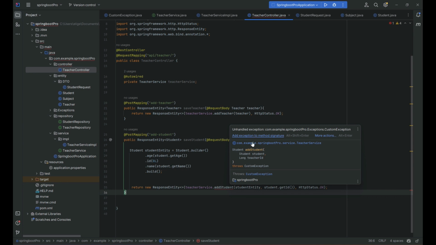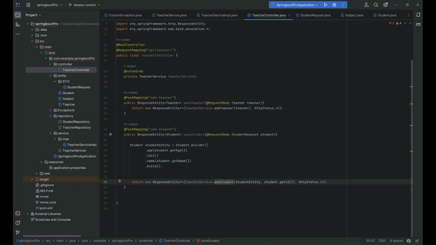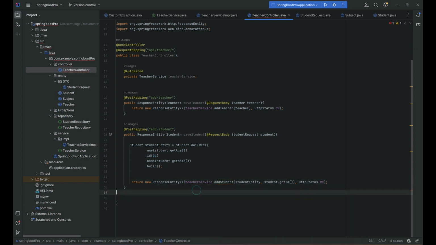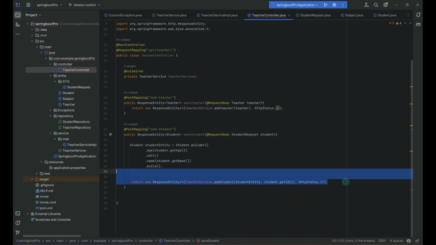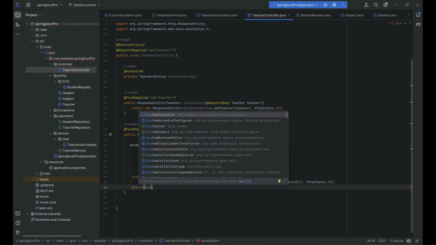Now, remember, in add student, we have a custom exception that we're throwing in case we're not going to find a teacher. So we don't want to throw it. It's not the way to go. What we want to do is surround it with a try and catch, and catch our custom exception here.